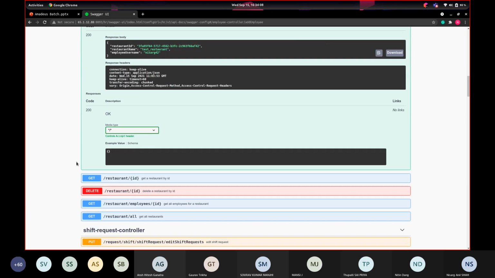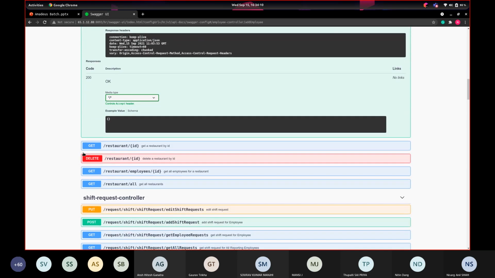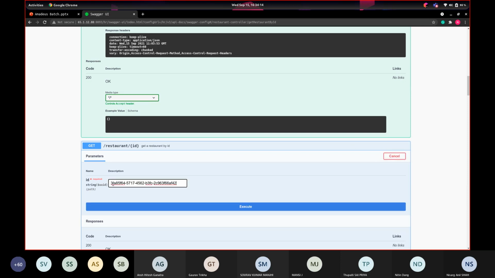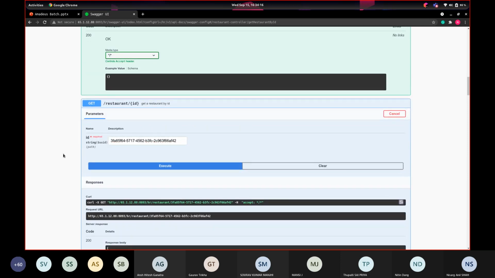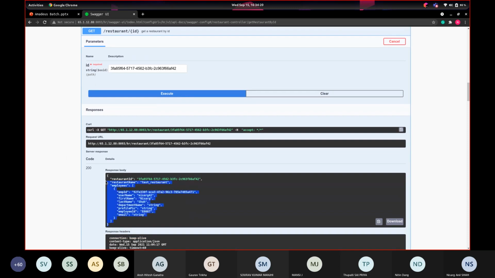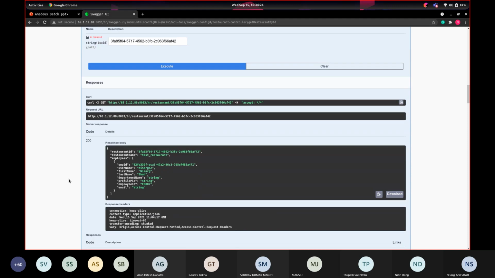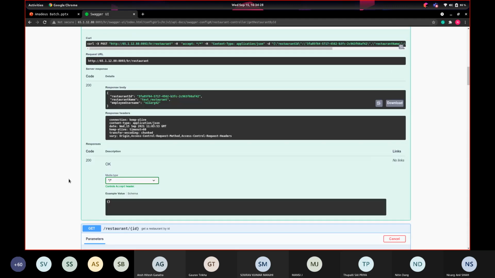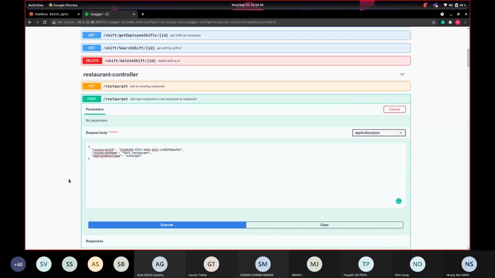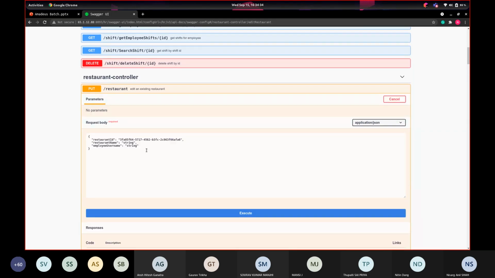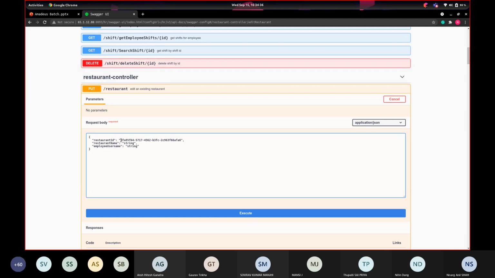For instance, the one dealing with fetch is to acquire the information of a particular restaurant with respect to its ID. On adding the ID, we get details of the particular restaurant, such as the name and the various employees working for the restaurant. Moving on, let me deal with the put operation, which is responsible to edit an existing restaurant.